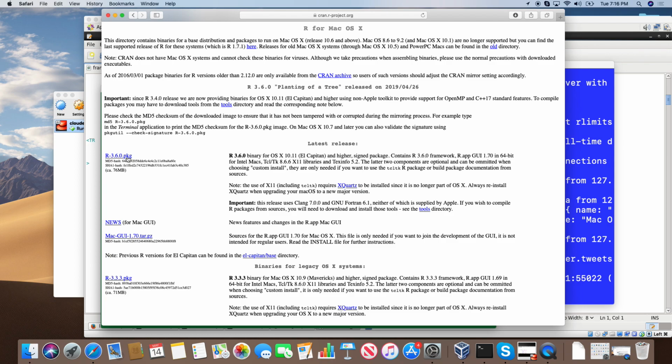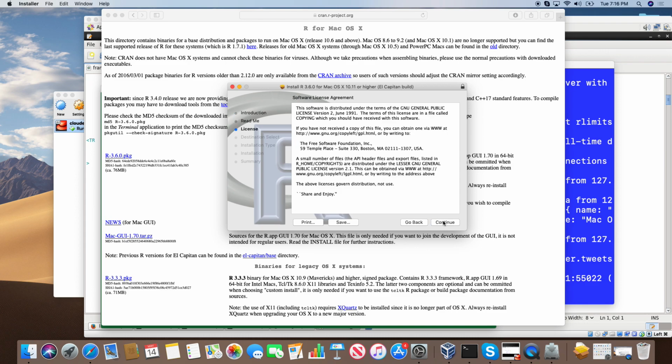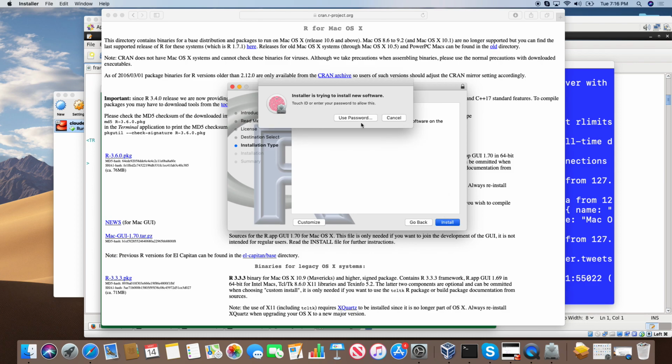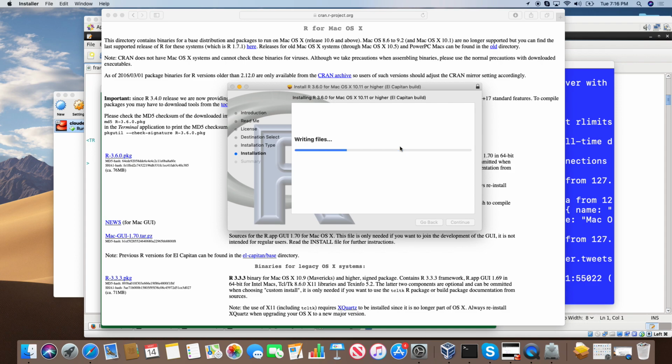Click on that, and the R 3.6.0 package is there. Click on that, and the package is getting downloaded. Once the download is complete, go to your Finder window. Download is complete. Click on that. I have the R package, and click continue, agree, install, and it will ask for the username and password. So just enter the username and password. You're giving the permission to install it, and then install software. So R is installing. Please don't install R Studio without installing R.